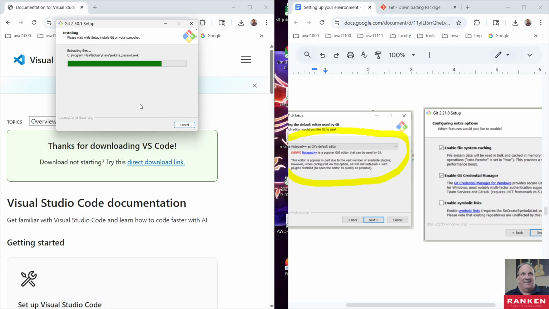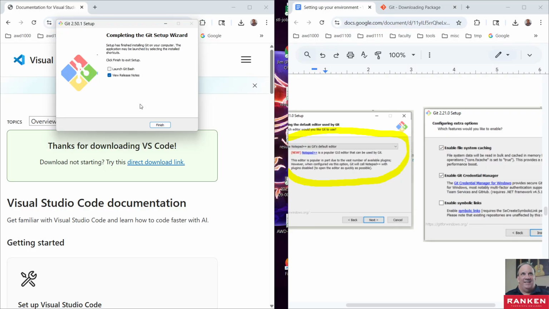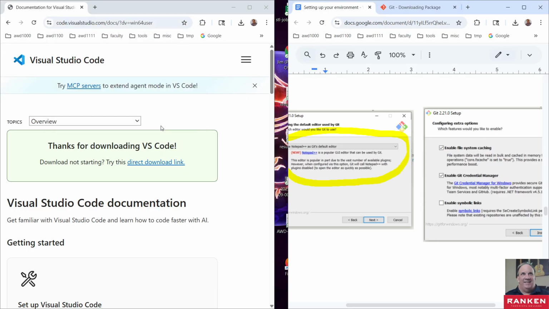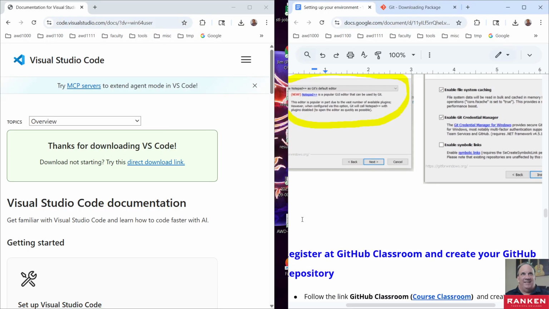Should be pretty quick here. And obviously it all depends on your internet connection and so forth. I'm going to do no on that and just hit finish. And so now I have Git installed.